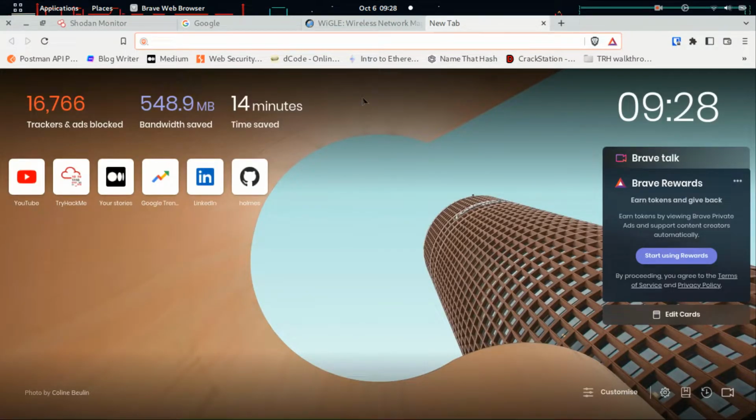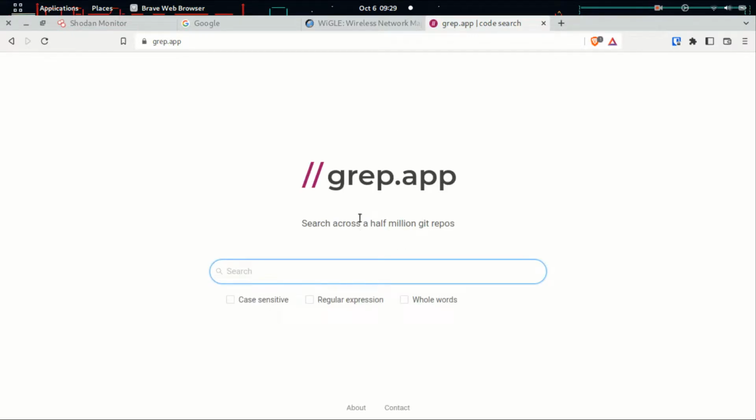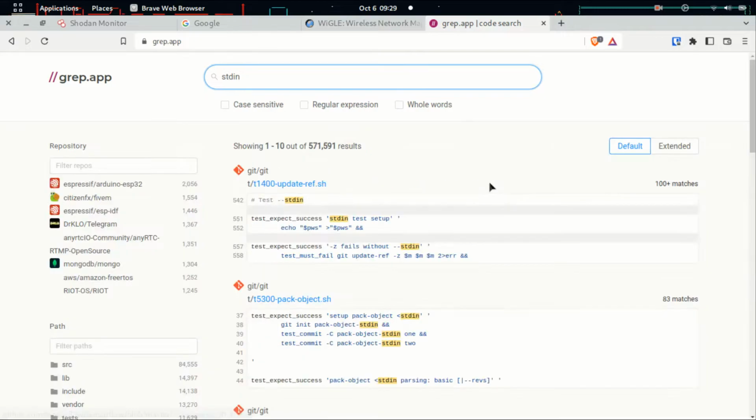Okay, another one which I'm showing you is for code search. If you are looking for the codes specifically, then you guys need to go for grep.app. And this is the biggest list, guys. Search across 500,000 git repos. So it will search totally from the git repos and every kind of publicly available code. So whole words, let me just go for a basic one.